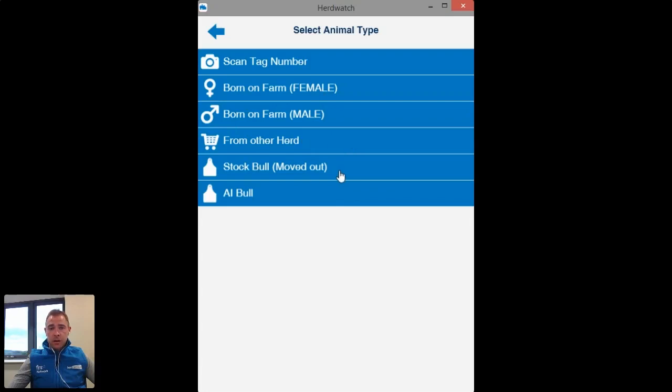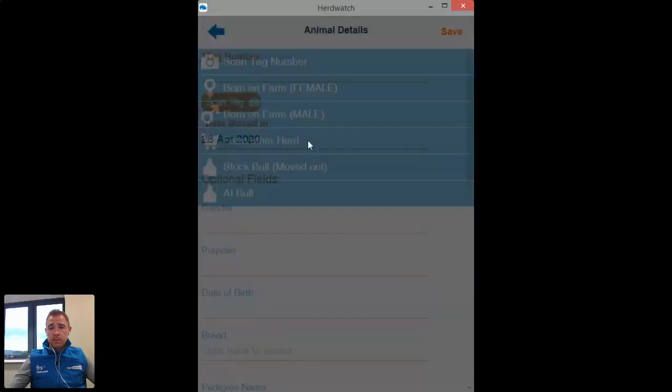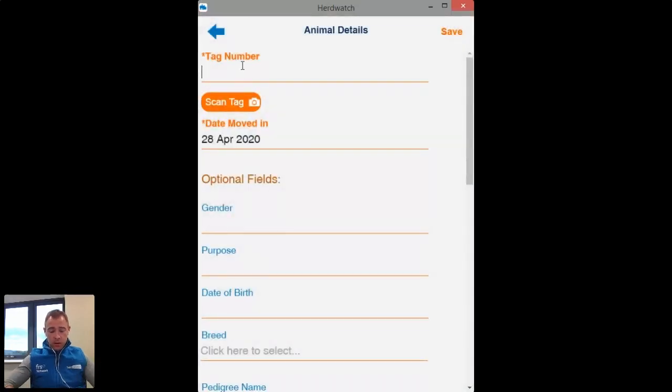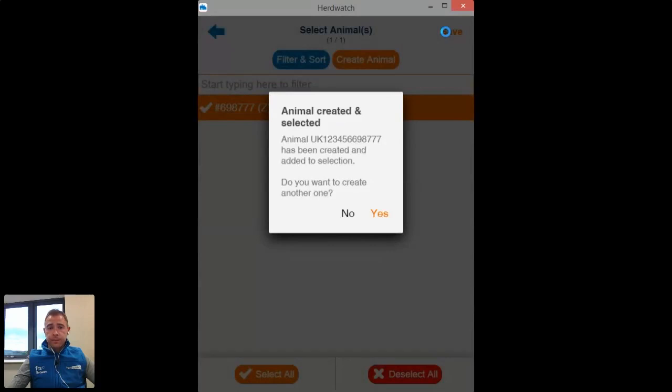Obviously, I can't use the scan here on the laptop, so I'm just going to click on From Other Herd, which is the other option you can use. And from here, I can just type in my tag number if you're not scanning. And the date moved in, I can just say it's today. If it was a couple of days ago, you can change the date back. Same as before, you have your orange headings here with the asterisks that are required. So once I have the tag number and the date, I can just select save. And it's just popping up here, animal created and selected.